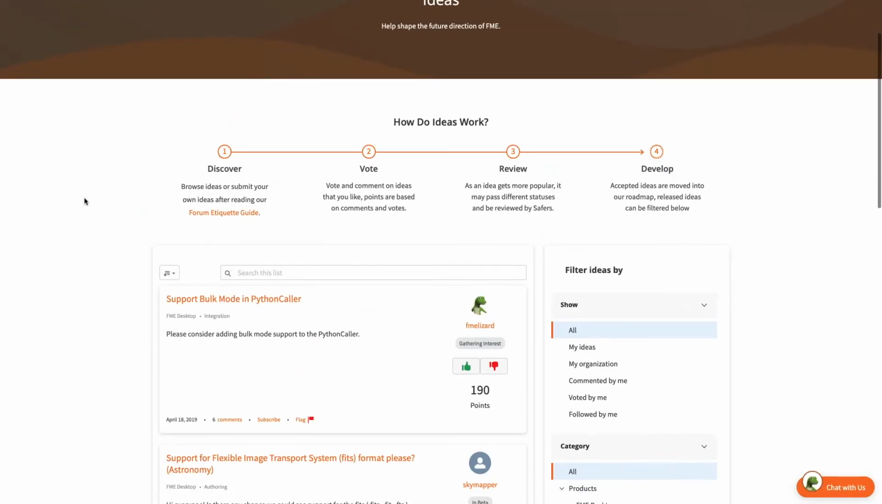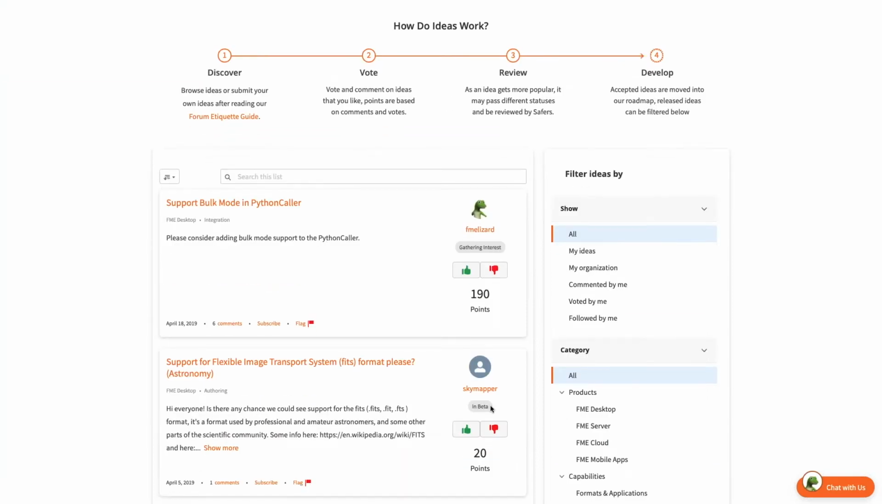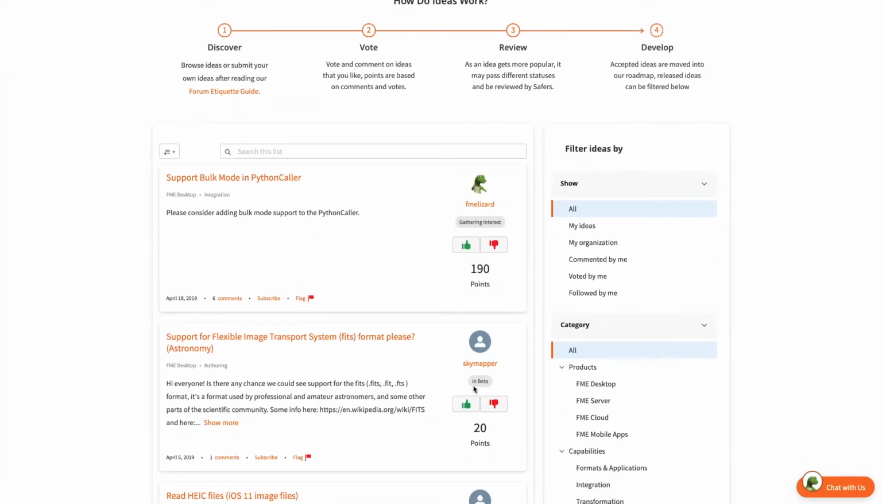So how do ideas work? You can go in, you submit your idea. Other users can vote on them. They do get reviewed by either our product managers or by other Safers. And then once they're interested, we'll develop them. So you can see the second idea here is in our betas already.